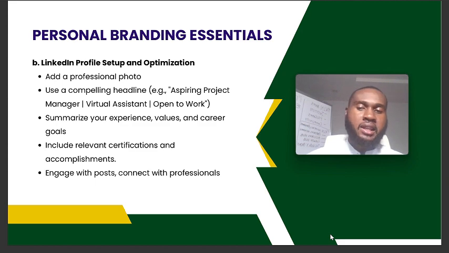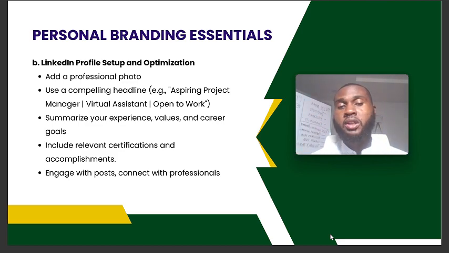Also, you want to engage with posts and connect with professionals, right? We live in a world of interconnectedness. You want to engage with other people's posts. You want to first create your own post on your LinkedIn page and be as frequent as possible, right? But don't just stop there. Connect with other people, right? Engage with them, comment on their posts and all of that, right? That is how to optimize your LinkedIn, right? This is just a very short LinkedIn optimization class. But you want to do these things. They are very important if you are going to thrive, secure that job, and thrive in a place of work.